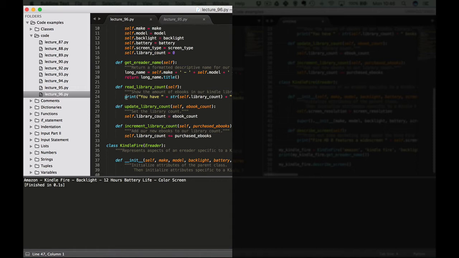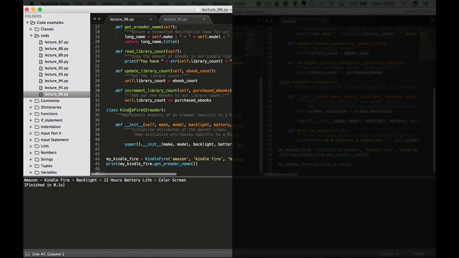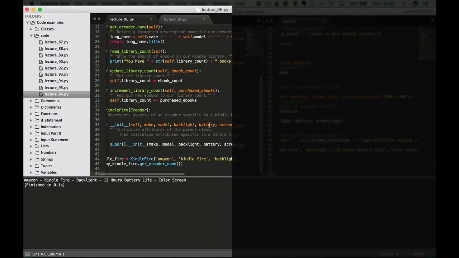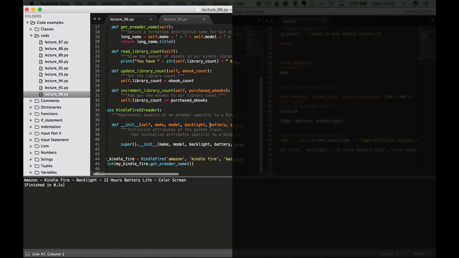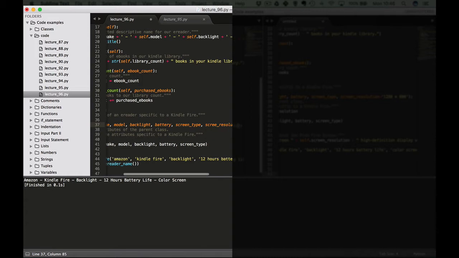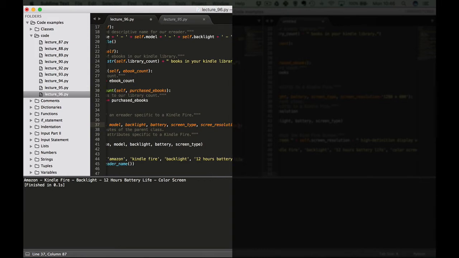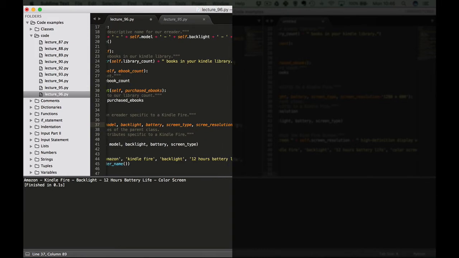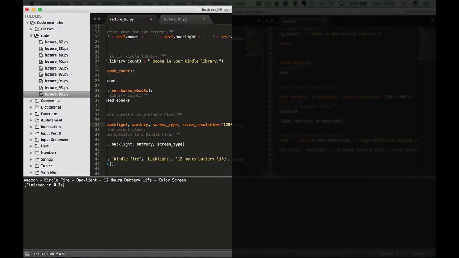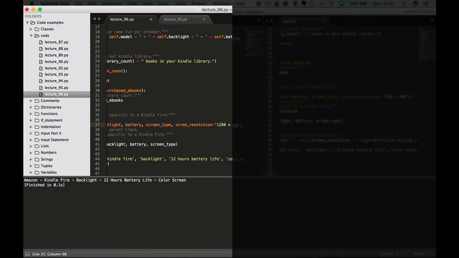So where do we start? Well, let's start down here with our Kindle e-reader class, so our child class. And first what we need to do is add the new attribute. So in our def __init__ method, let's add in screen resolution equals, and the screen resolution of a Kindle Fire, the one we're looking at anyway, is 1280 by 800. There we go, perfect.